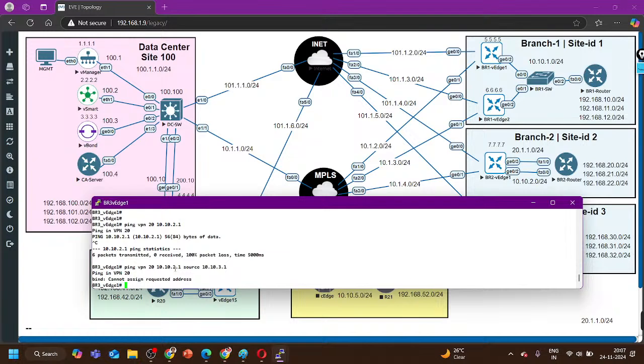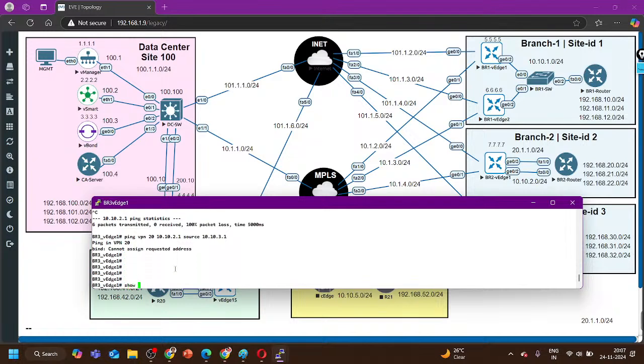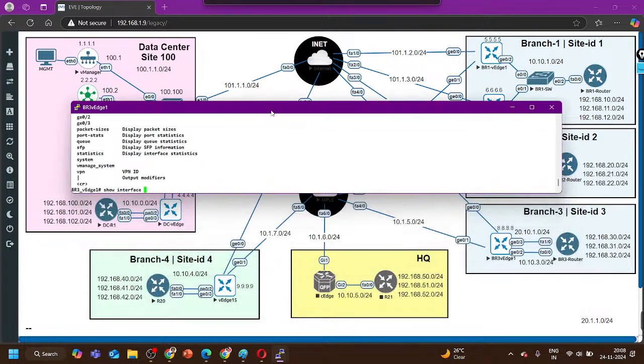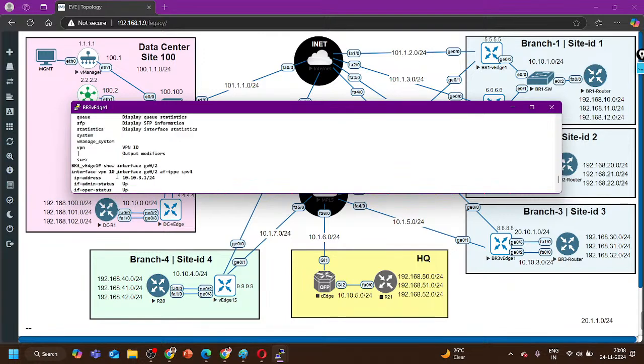So let me check the IP interface, show IP interface, interface G 0/2. So here the IP is 10.10.3.1, that is correct. Ping 10.10.2.1.